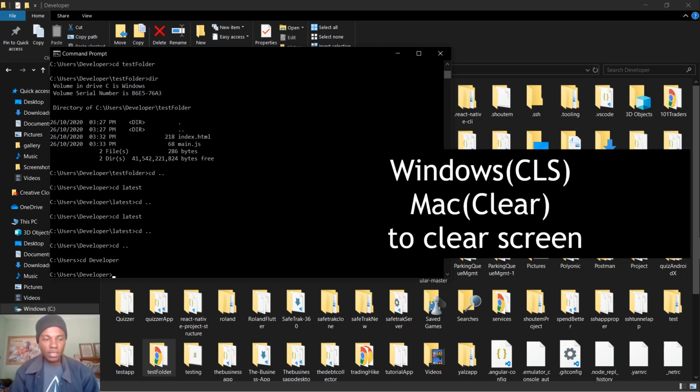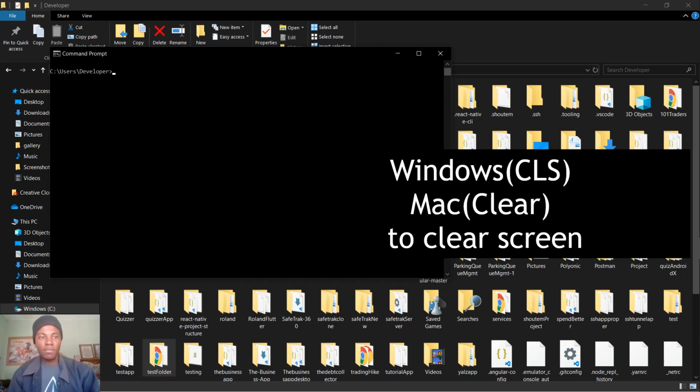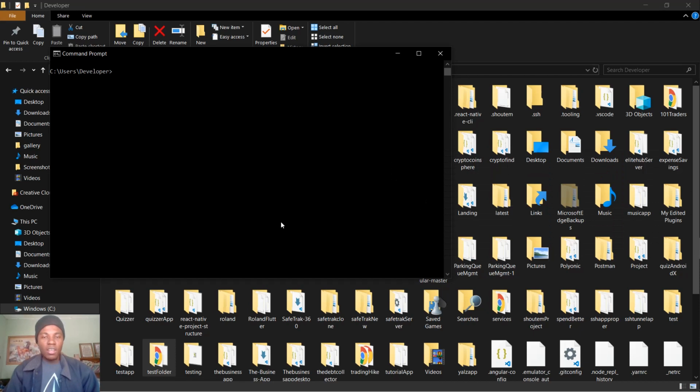You can also press cls to clear your terminal. So when I press cls and press enter, you see everything on the terminal clears, so it's clean for you to use. On a Mac, I think it is clear, but you can use that. But cd is the same thing on both a Mac and Windows. So the next thing we'll do is creating folders.